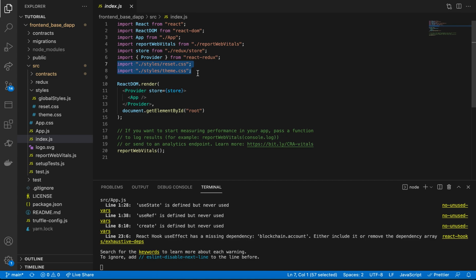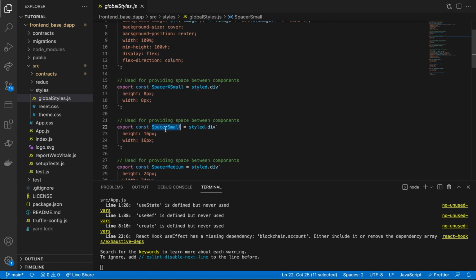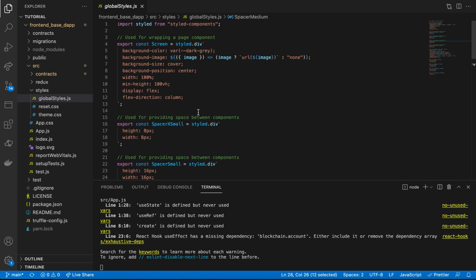We won't be using a lot of pure CSS in this application or in any of the things we do when we develop these dApps. The reason is there's a better way of doing CSS when it comes to React.js, and that is using styled components. You'll see that there's a last file in the styles folder called global styles. In global styles, we import a library called styled components. Then we set up these objects, mainly screen, spacer, small, spacer extra small, media. And we can also go down; there's a bunch of these.